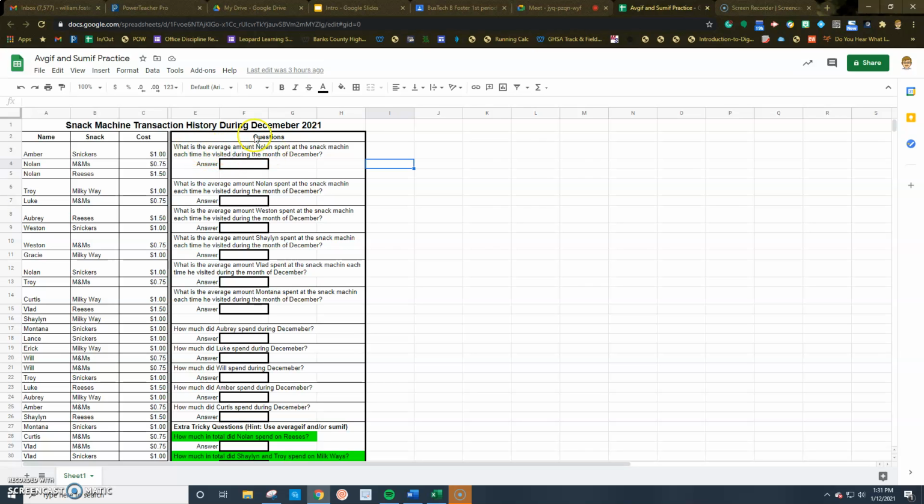First one. What is the average amount Nolan spent at the snack machine, little typo, each time he visited during the month of December? Alright, so we need the average, but only for Nolan. Okay, so right here is where we're going to put our formula. We're going to start with equals AVERAGEIF. Okay, start your parentheses.